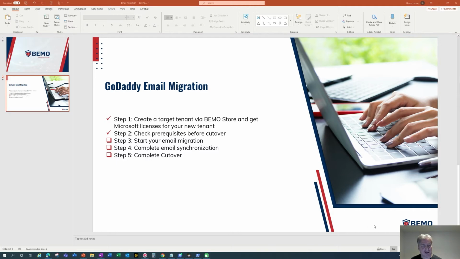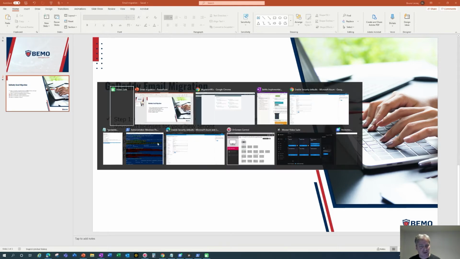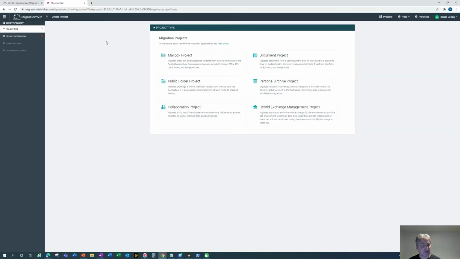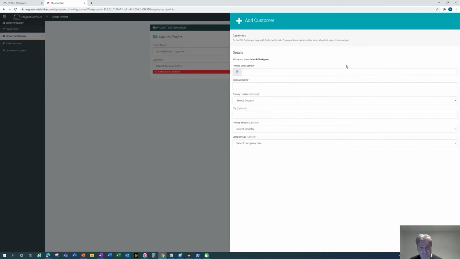Okay, so we are done with the prerequisites before the cutover, making sure that the impersonation is done and there is no MFA on the source and target. Okay, so we are ready to get started with the email migration. So we use a tool called BitTitan. So for BitTitan, these are where we are on the tool. So let's get started. We are going to do some mailboxes.